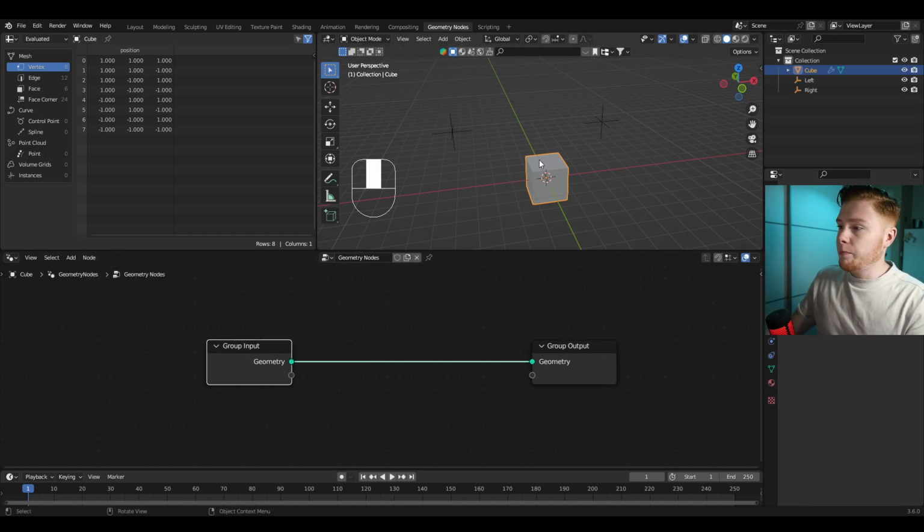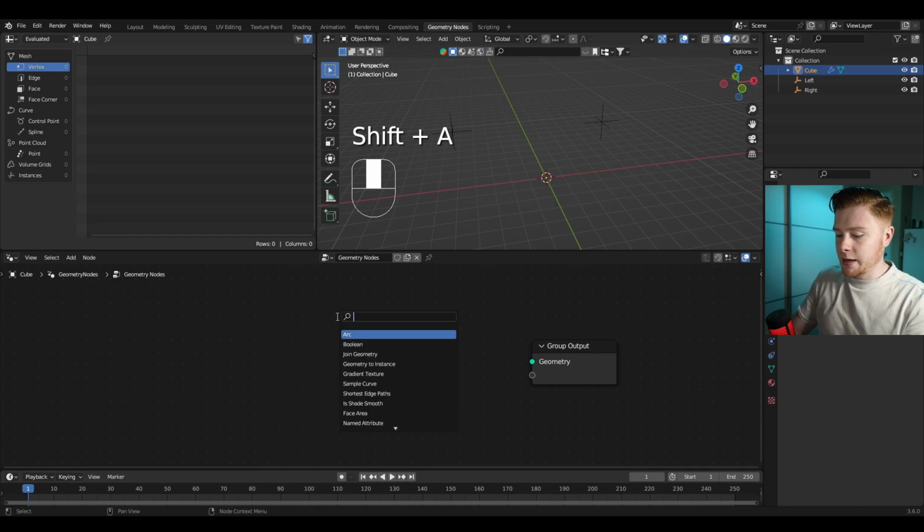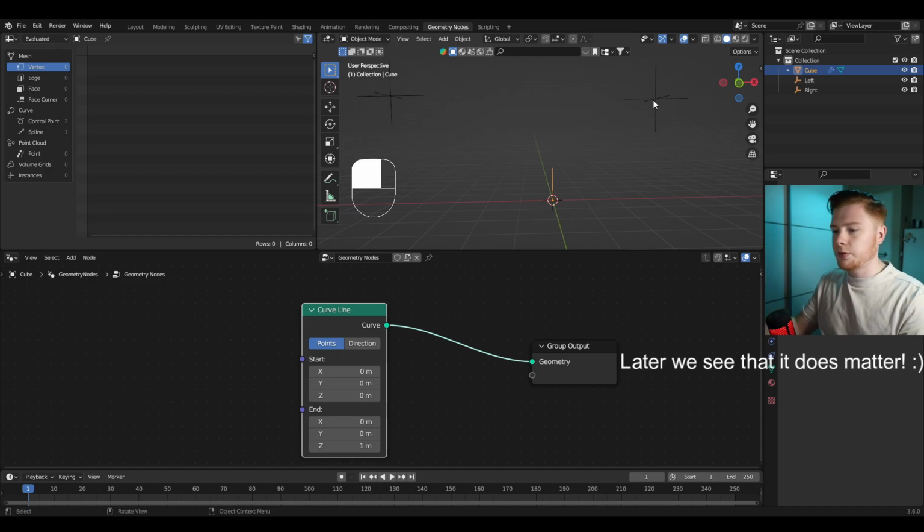We don't need the group input because we don't need the cube, so we're going to press X to delete that. What I want to start with instead is Shift A, curve line. For this curve line, what I want is that the end connects with this empty and the beginning connects with this empty, or reversed, doesn't really matter that much.